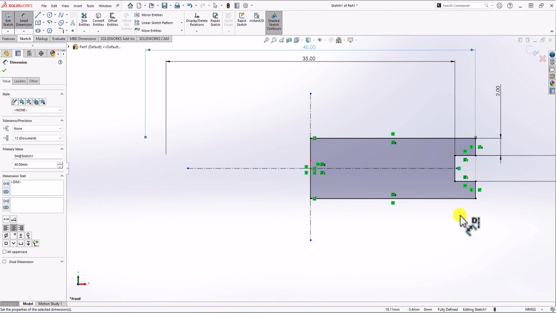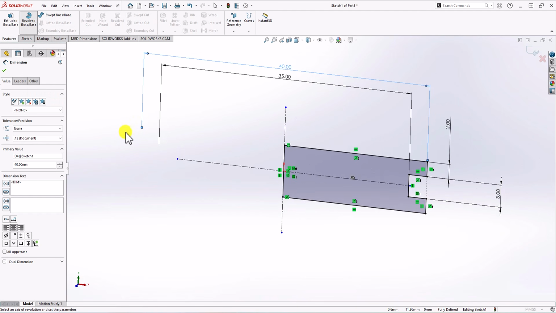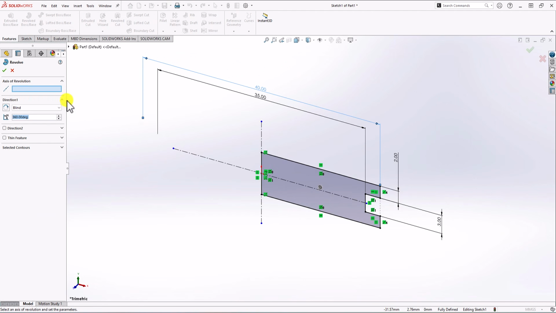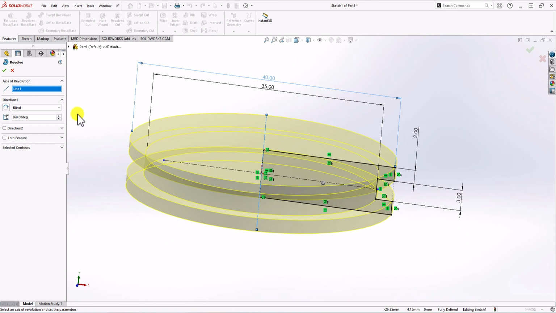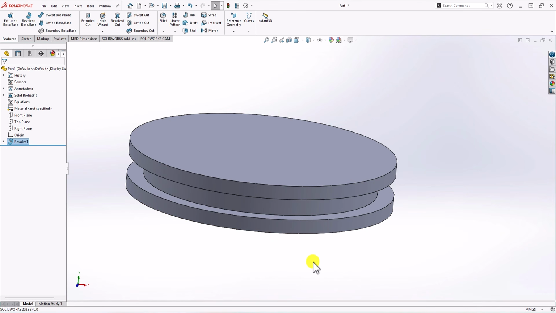Okay, awesome. So now I have a cross section of the geometry. It's fully defined. I can use this for the revolve boss command. So click on feature, click on revolve boss. And here, as you can see, the axis of rotation is not selected. So what I can do is select this line. And now you can see the preview. Click on OK, and that's it. Awesome. So now we have the first part of the geometry made.